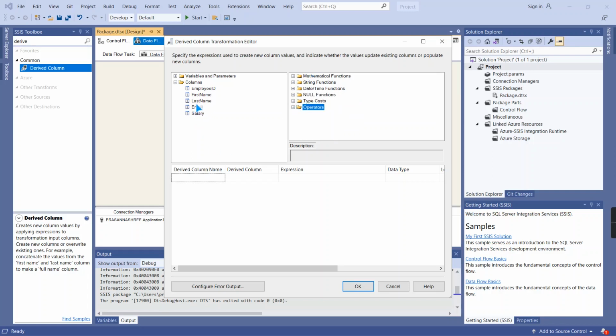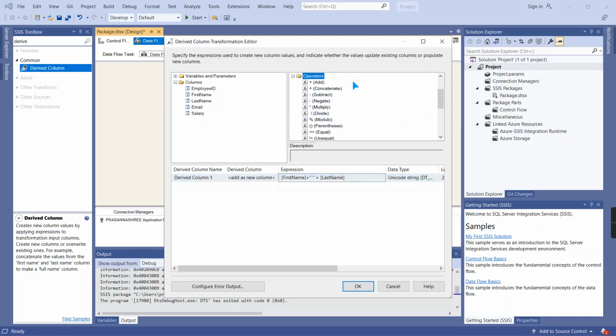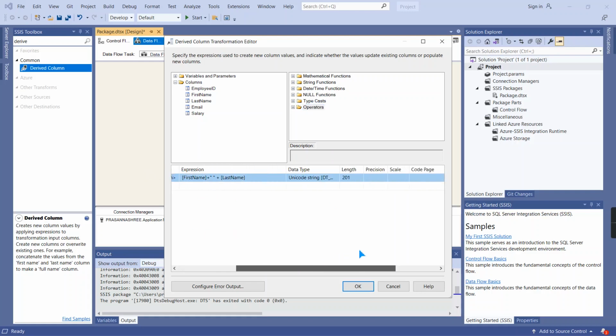So I'm going to add first name plus I'm going to add some space then last name. Okay, so you can see here plus is for concatenating. Okay, so I'm going to add it as a new column only, and I'm going to give name as full name.